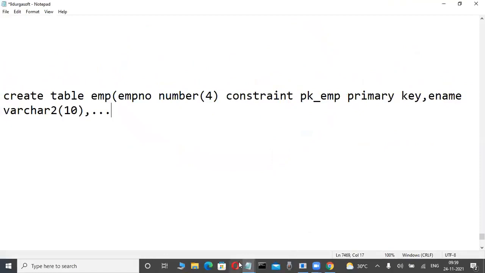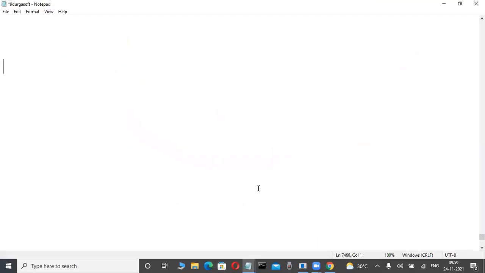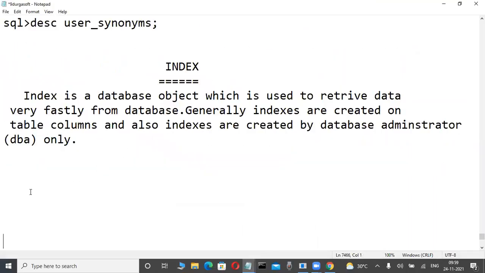But before that, in every relational database, two types of indexes are there. That theory you have to write. First theory, then practical. Write it.